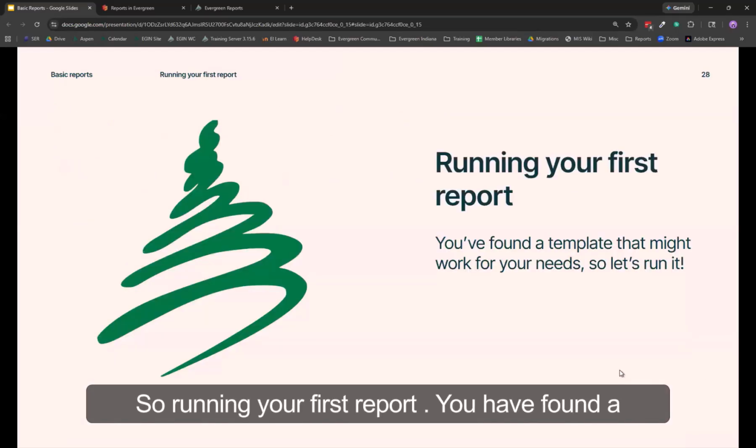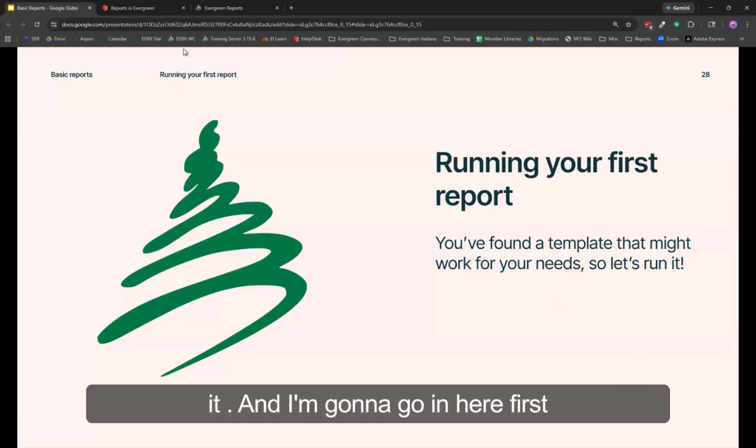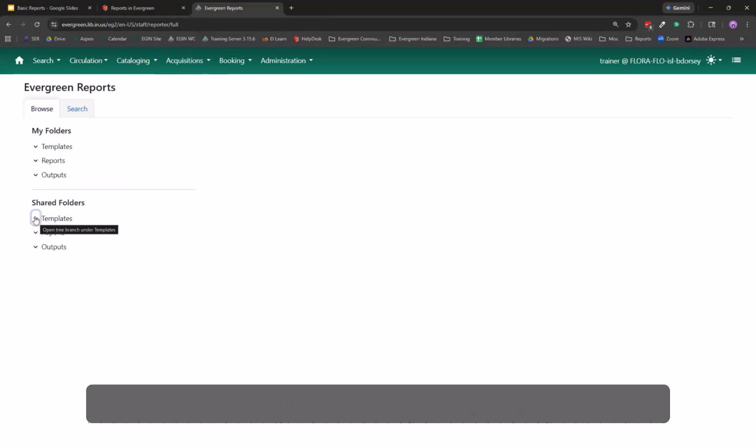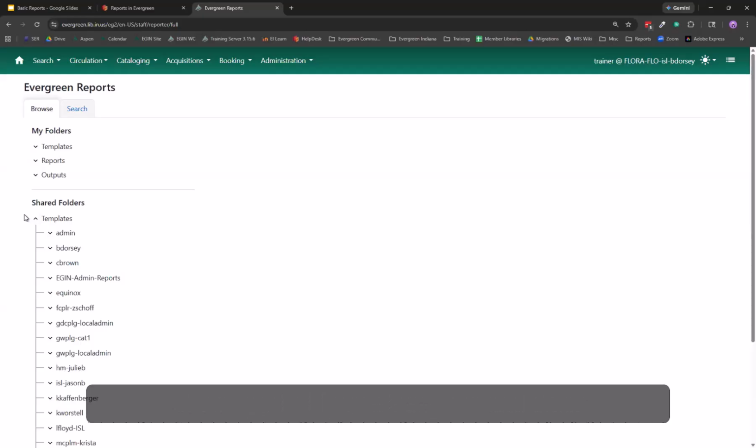So, running your first report: you have found a template that might work for your needs. So let's run it. And I'm going to go in here first. As a note, obviously we have thousands of templates in the reports module. A lot of them are older, probably versions 4 and older.